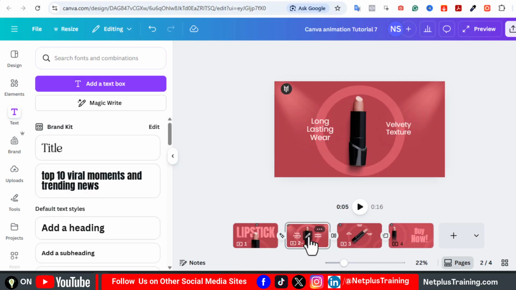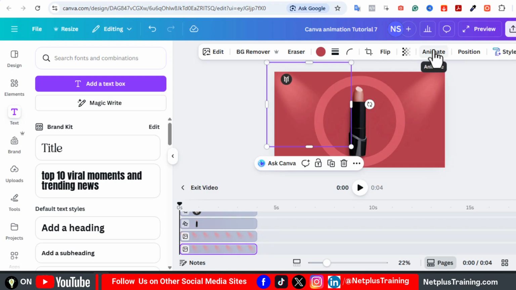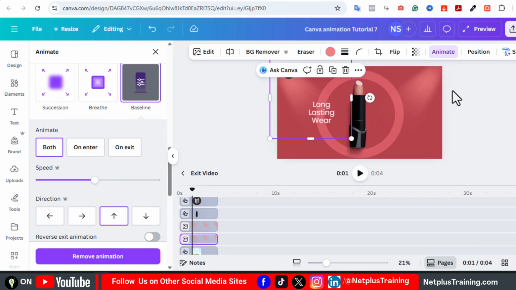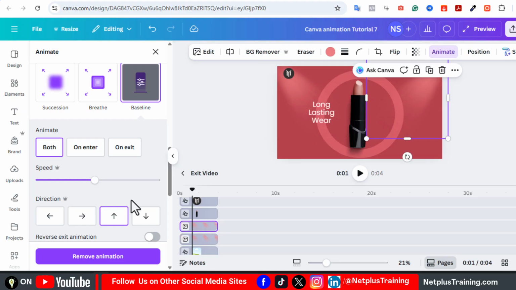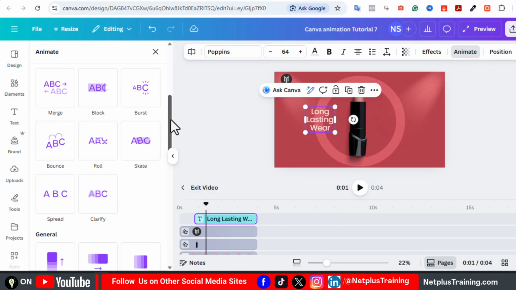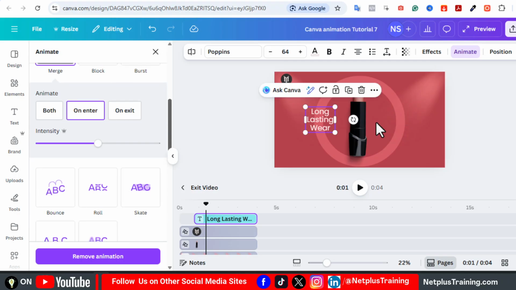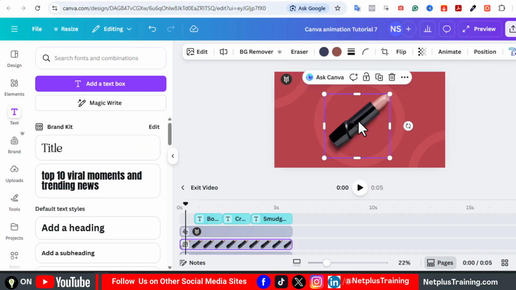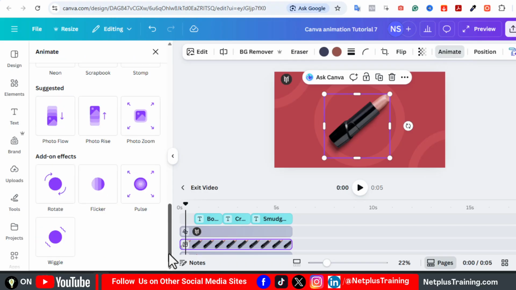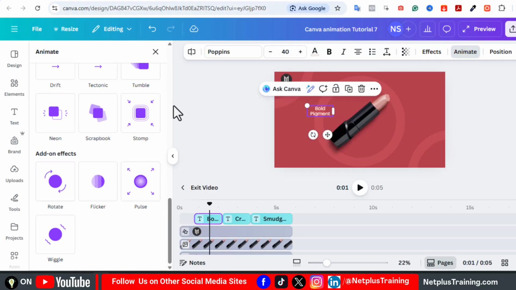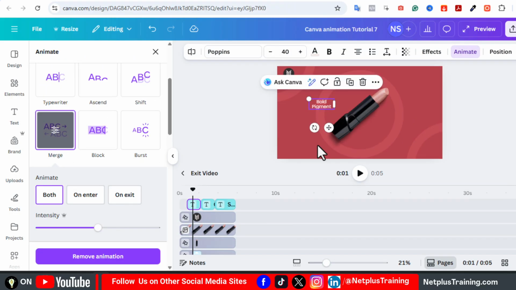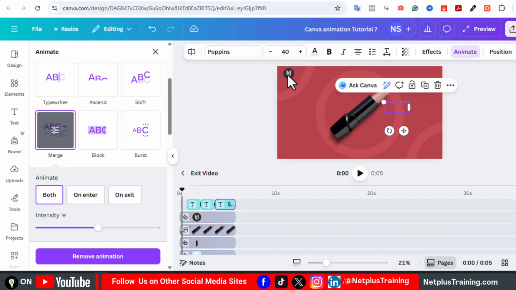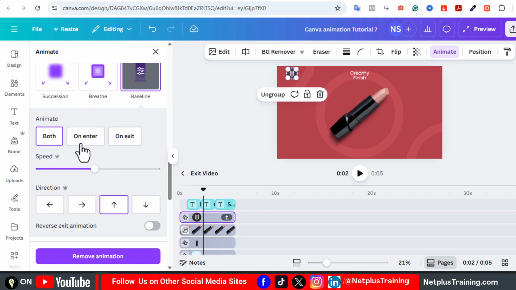On page 2, add baseline animation to the light rays, both in and out, direction up. Select the two text layers, add merge animation, animate on enter. On page 3, apply rotate add-on effect to the lipstick image. Select the three text, add merge animation, both in and out. Select the logo and add baseline animation.